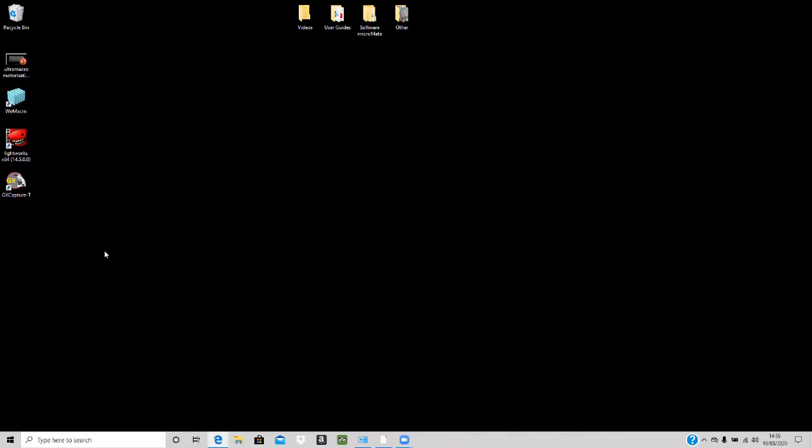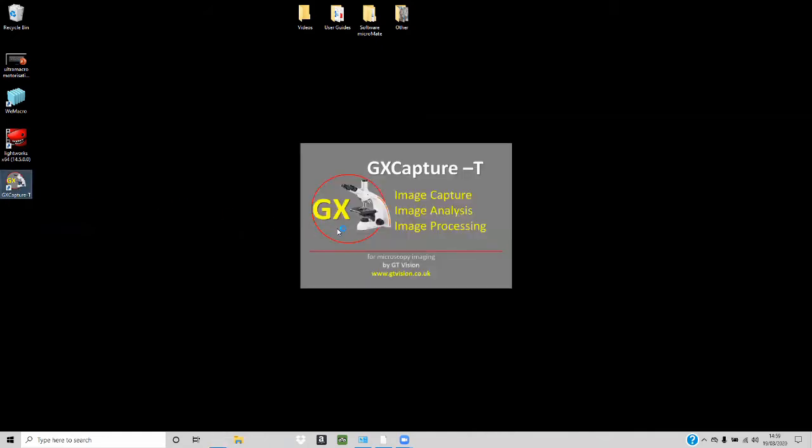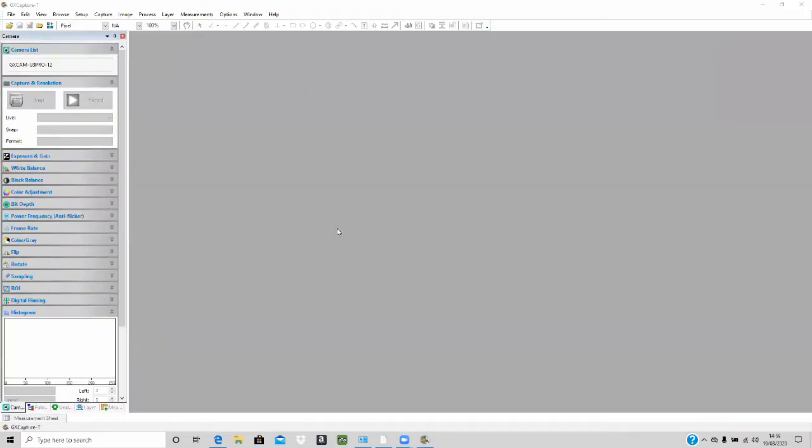So on your disc that comes with your camera, you'll have the GXCAPTURE-T software. You can also download this from the website gtvision.co.uk. The symbol on your desktop will look like this. So if we just double click on that, it should open up the software.